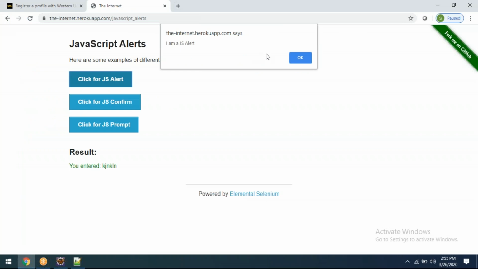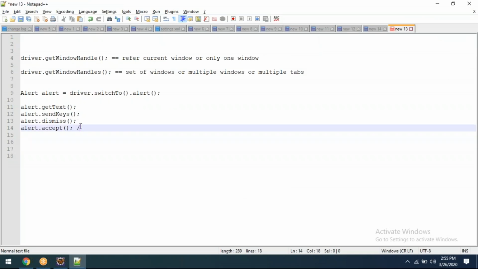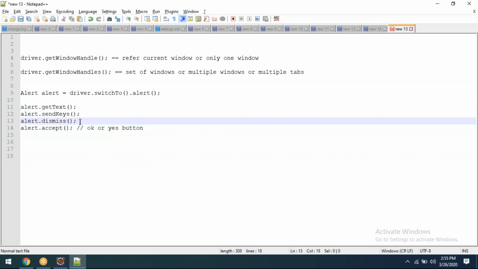If you observe here, if you click on OK, it's a positive button, so it's accepting. Or the yes button. Here, the cancel button is called the negative button.